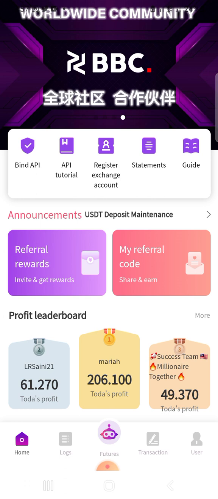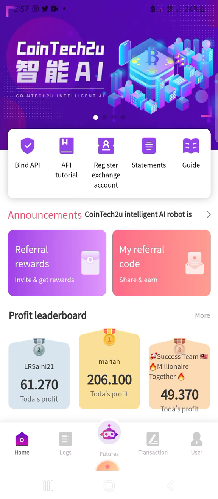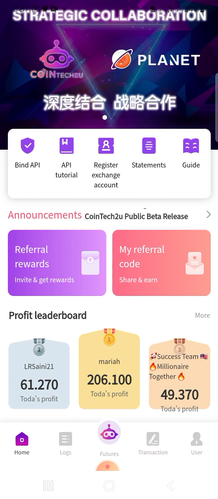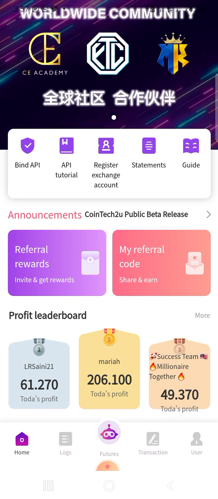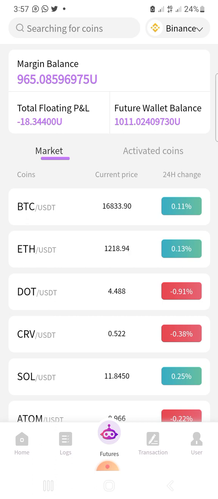Then again, let's check to see whether the API that I have binded is communicating perfectly with my exchange, Binance. So you tap on futures. As soon as you do, you can see your futures wallet balance. You can see your total floating P&L. Then you can see your margin balance. When that is able to load, it tells you that the API is communicating with the bot.